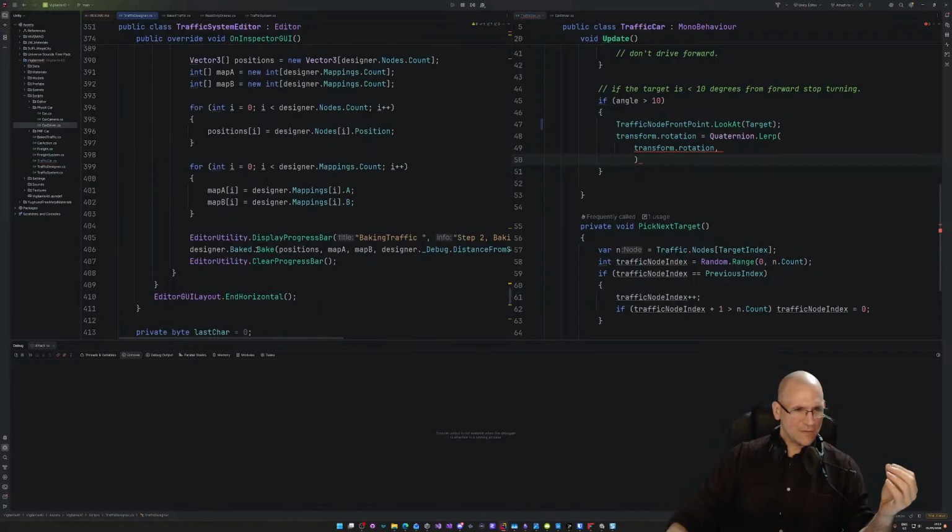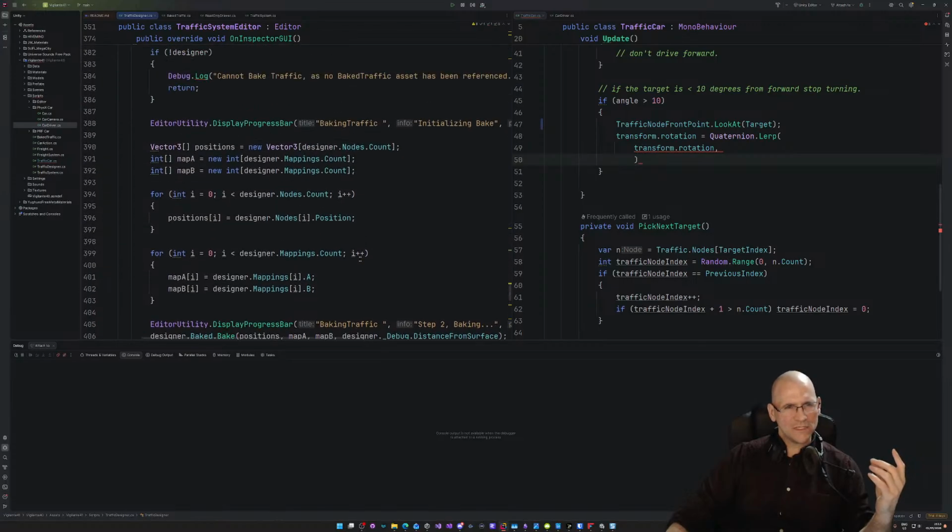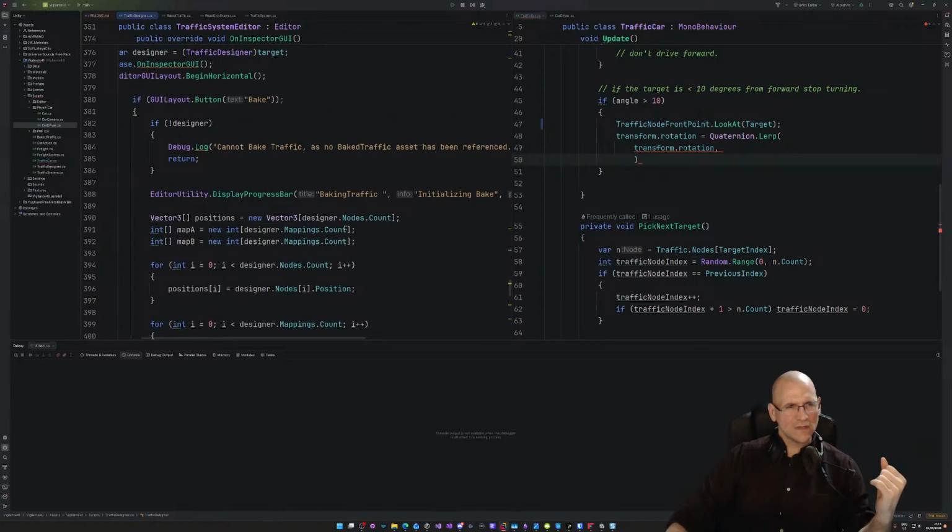Here's the baking, and we're passing the information in. Now this is passing in positions. It's also... am I missing something here? No.